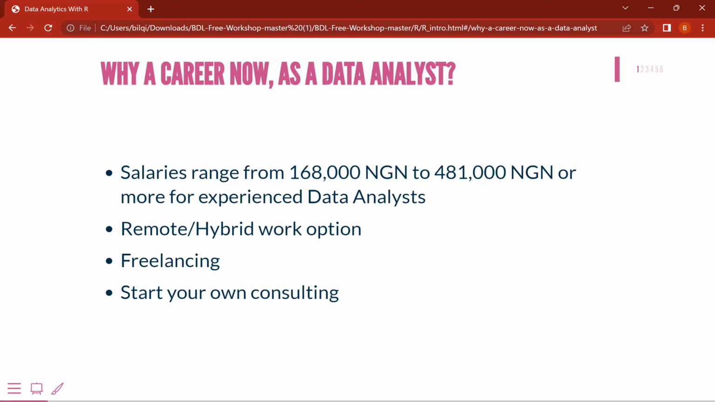You can also work remotely. Most data analysts and data scientists don't usually work physically now. Thank God for COVID. So mostly people work remotely or hybrid. Sometimes they go to the office, sometimes they work from home. All these options are now available for us.